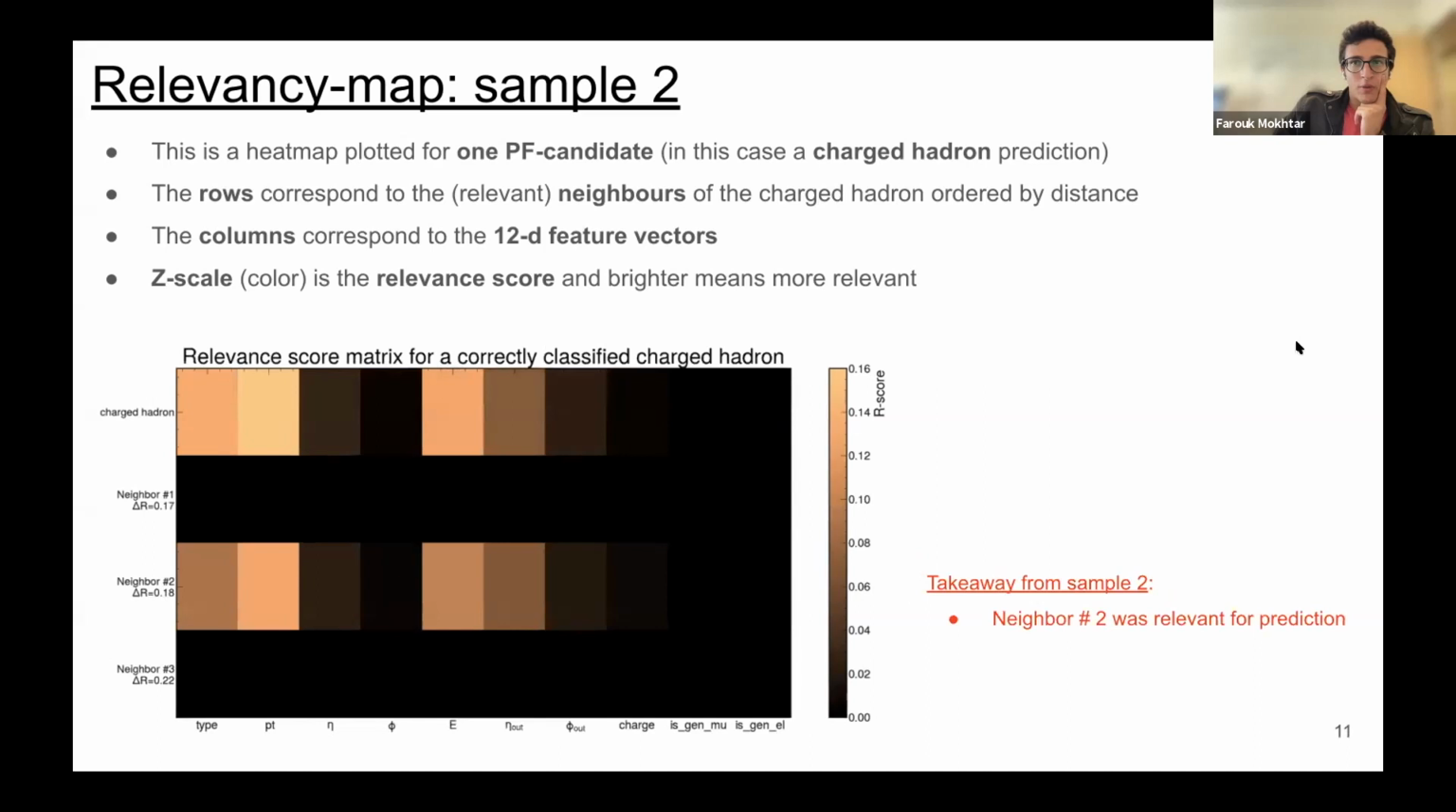This is another sample, a different correctly classified charged hadron. So same problem, but a different result. From this, you see, for example, that neighbor number 2 was also relevant for the prediction, hence why it has some colors over some of its features.